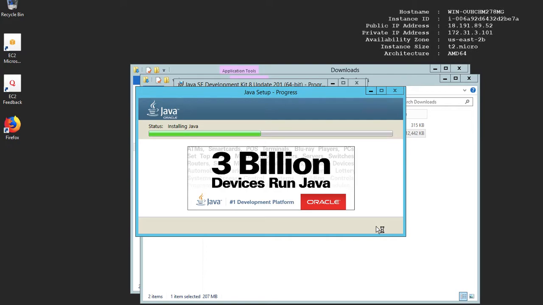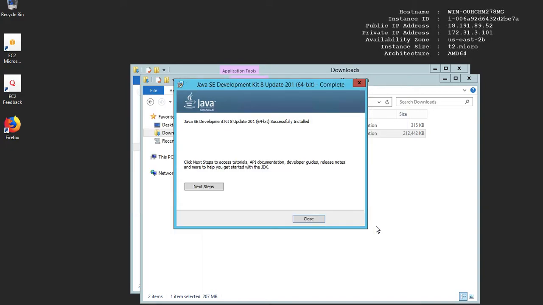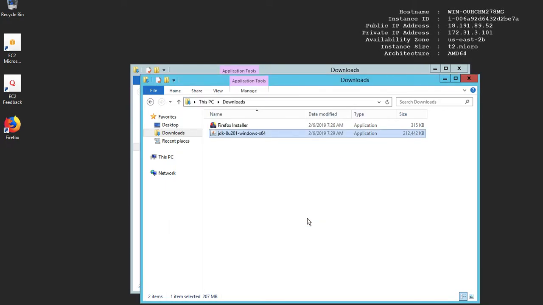Installation complete. There you go, the installation was successful. Java JDK is installed. Now it's time for us to set the path. So how do you set the path?